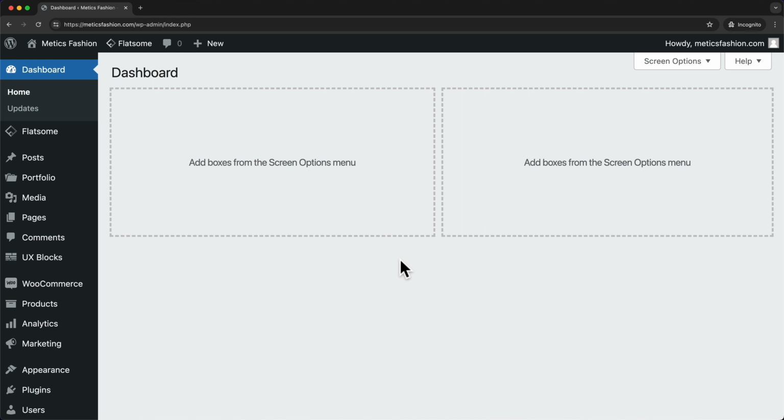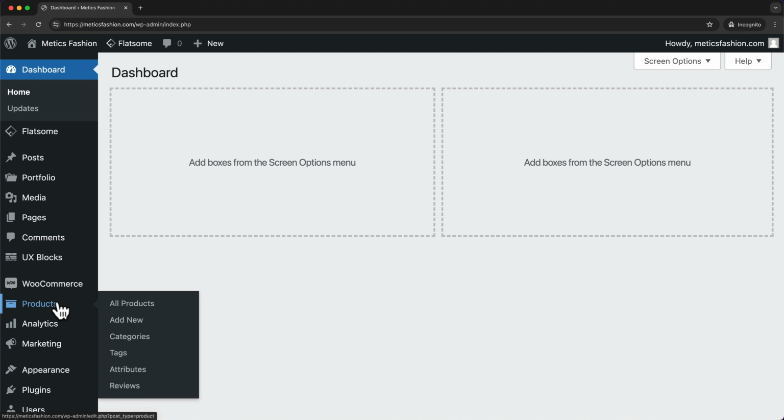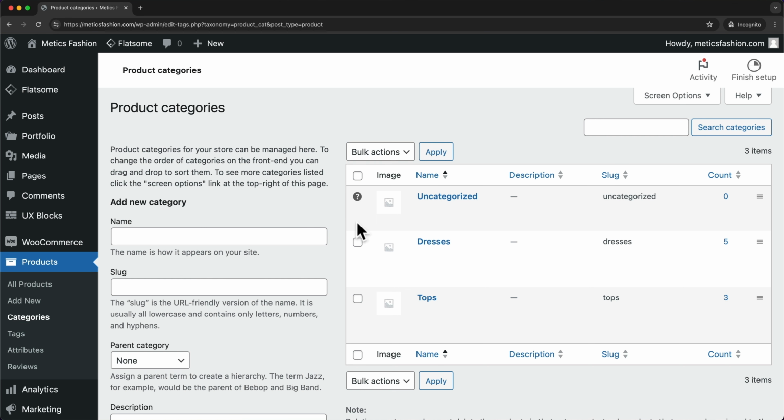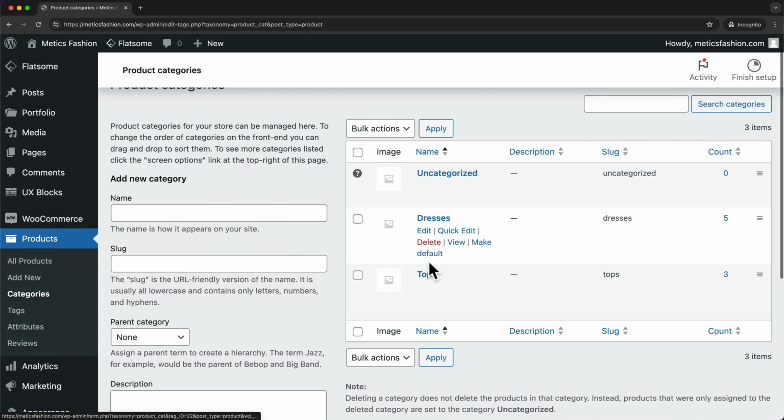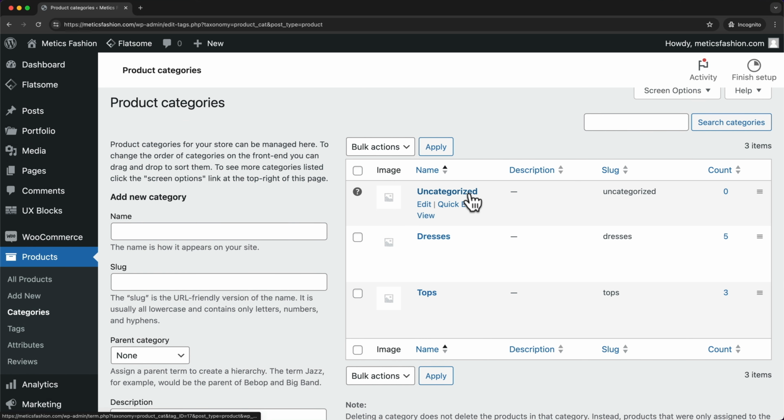So here in the WordPress dashboard, let's go to products and click on categories. And here we can see 2 categories we've already added while creating our products. We have dresses and we have tops. And then we also have uncategorized. So for each product that doesn't have a specific category, it will automatically be assigned to uncategorized.